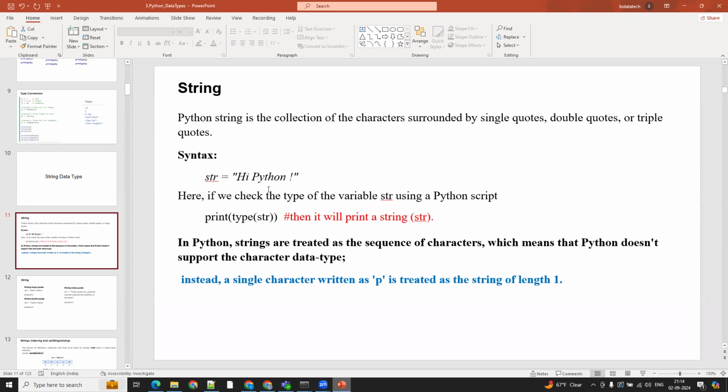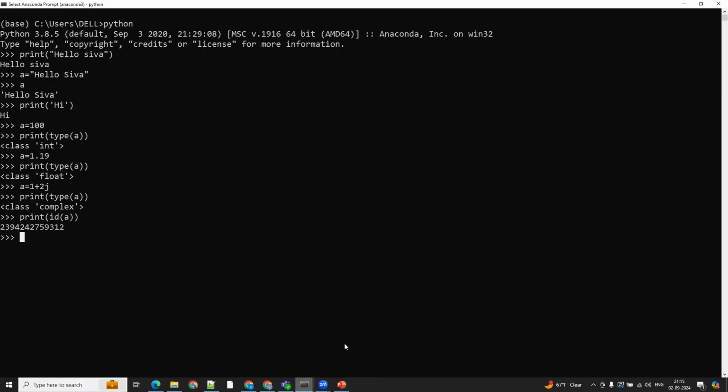Interview-based questions. Okay, we'll see one by one. I told you already yesterday, the strings can be represented in Python either within single quotes or double quotes or triple single quotes or triple double quotes. Anything we can use here.